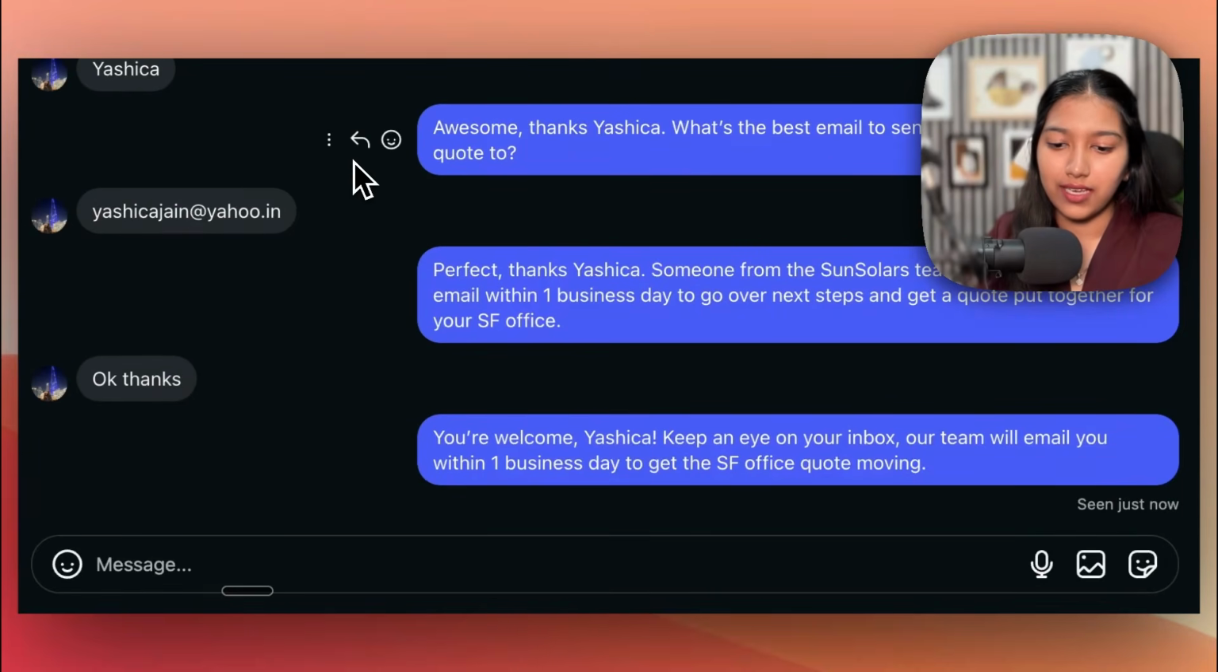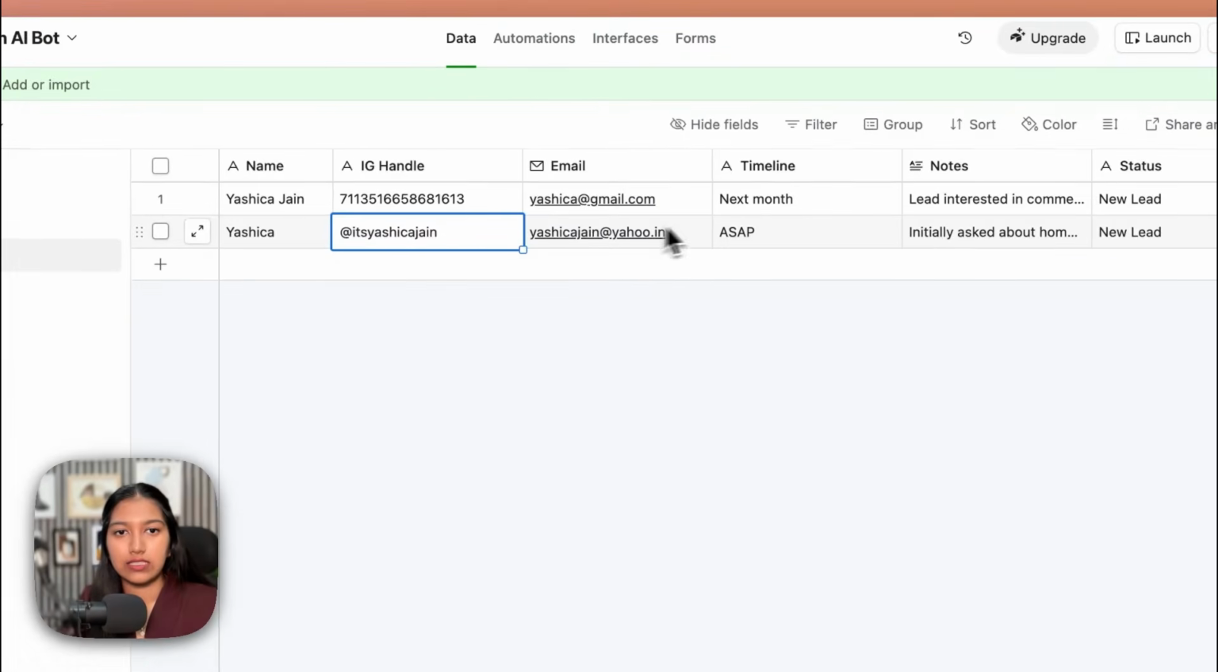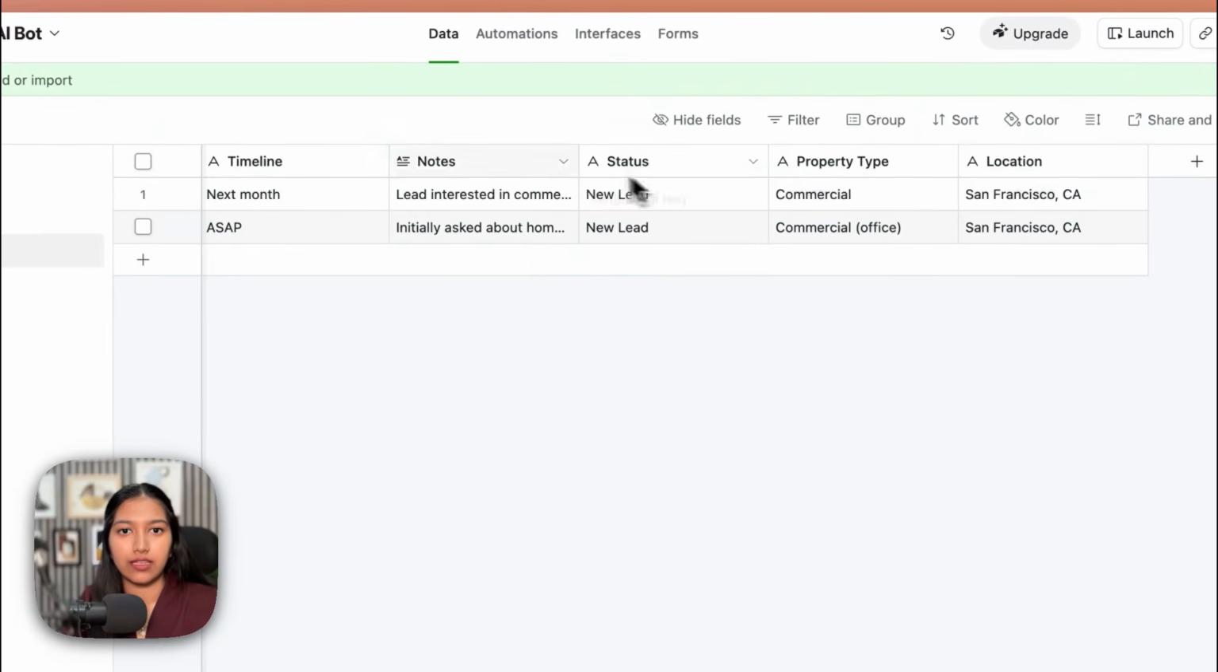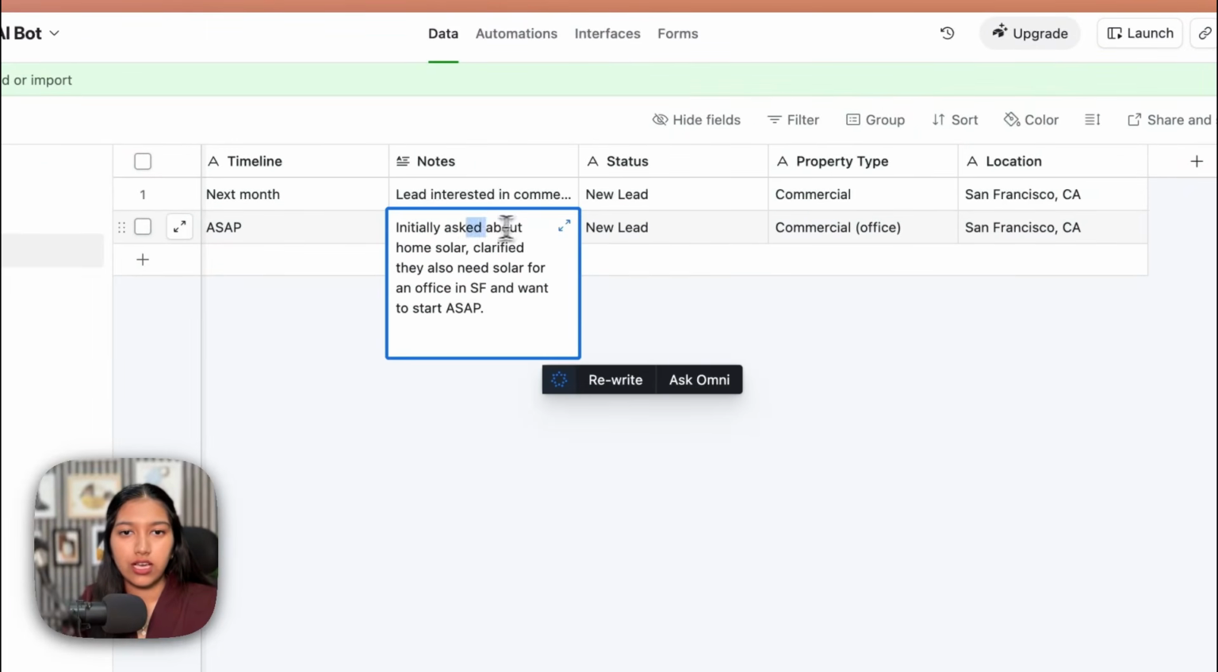Let's check the database again. Yes, so the handle thing is now fixed. Cool. And let's check the notes. Initially asked about home, clarified they also need for an office and want to start ASAP.